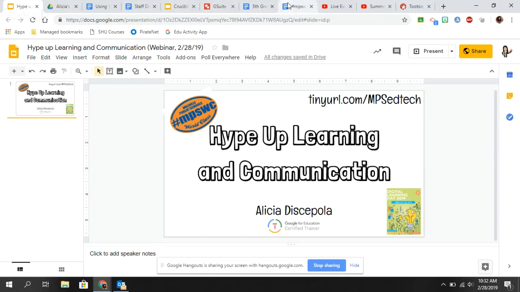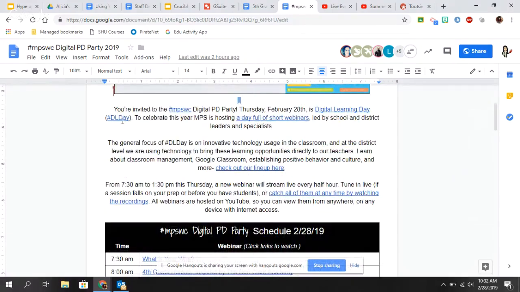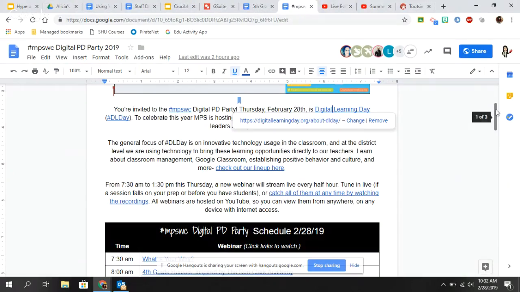If you went to that link I told you about in the beginning of the day, tinyurl.com/DLDMPS19, it would have taken you here. This is a Google Doc, and this has links. You can tell they're links because they're blue and underlined. So I can click throughout here. If I click on this one, it will take me to the Digital Learning Day website. So that's a resource that's linked to it.